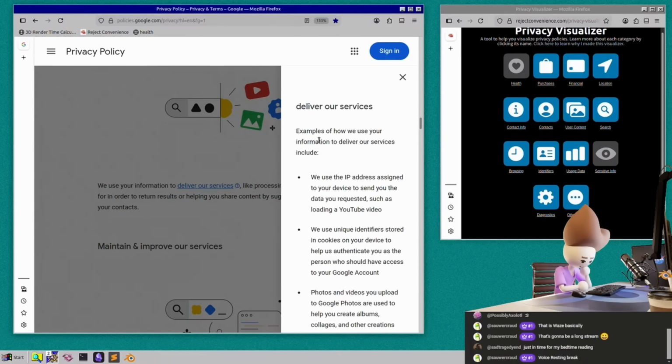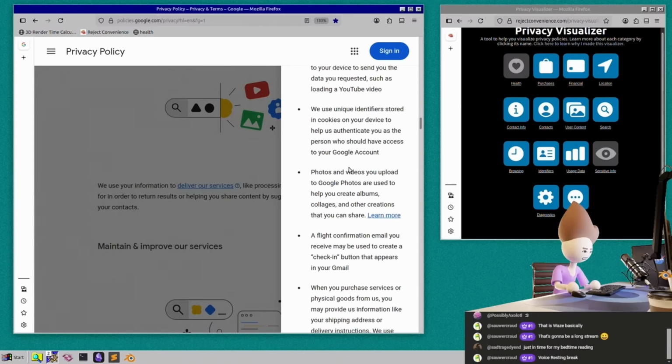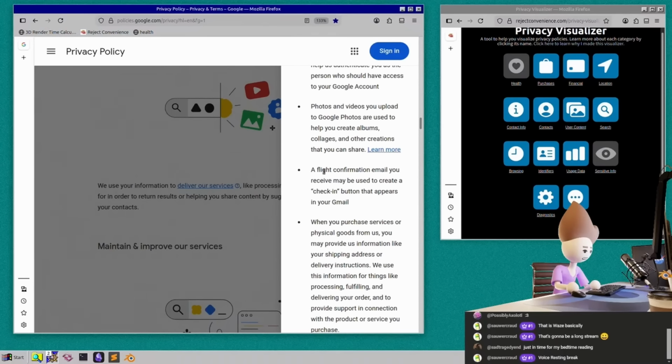Examples of how we use your information to deliver our services include: we use the IP address assigned to your device to send you the data you requested, such as loading a YouTube video. We use unique identifiers stored in cookies on your device to help us authenticate you as the person who should have access to your Google account. Photos and videos you upload to Google Photos are used to help create albums, collages, and other creations that you can share. A flight confirmation email you received may be used to create a check-in button that appears in your Gmail.